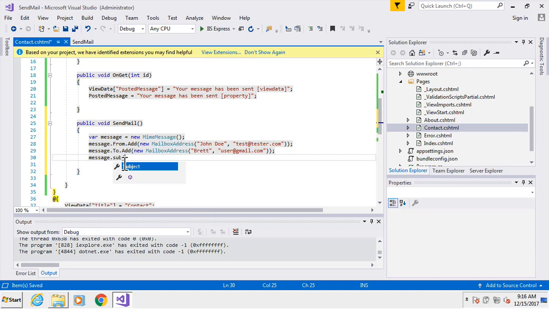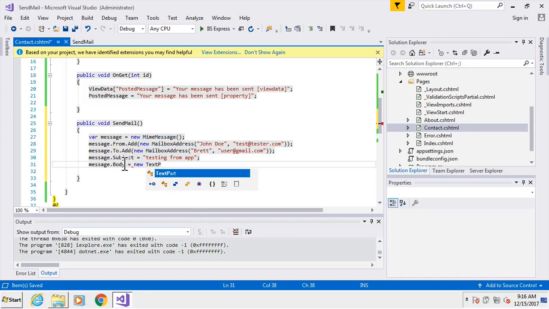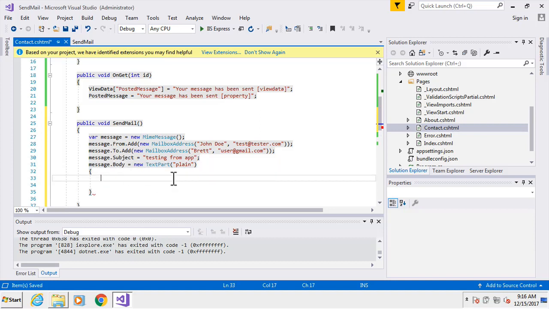So now we're going into the subject. And for that, we're just going to do a direct assignment, "Testing from app." And finally, we need a body on this. So message.Body. This is also going to be an assignment, but this is an object, and we're going to create new TextPart. So new TextPart, and we're going to do a plain. So this requires a body on it, not a message body, but a body to this object that we've created. So we're going to have a property called Text, which we can just assign "Hello world from app." And then we'll put a semicolon here.